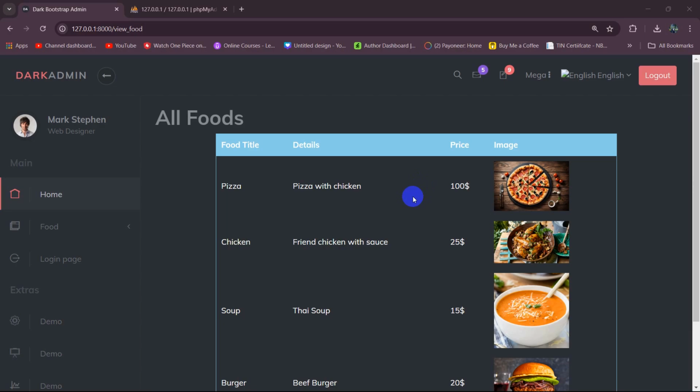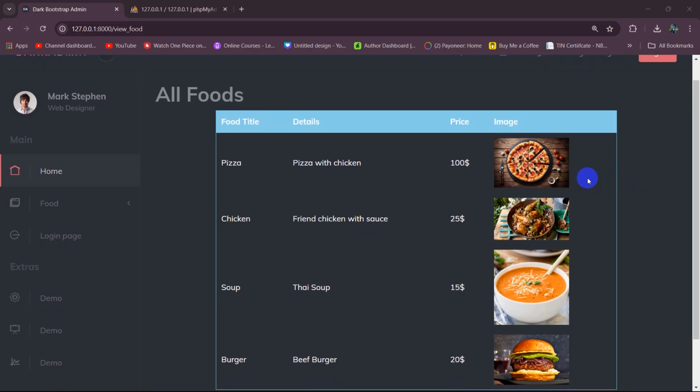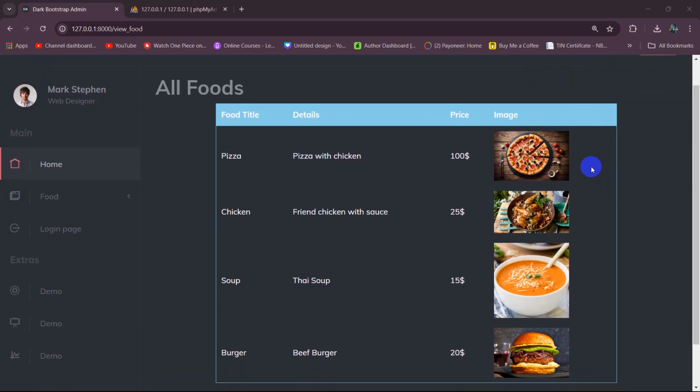In this tutorial, I'm going to show you how to delete data from database in Laravel. So here you can see we have some food data, and what we are going to do is first have a delete option here, and we'll have a delete button, and once someone clicks on that delete button, then that data will be deleted.